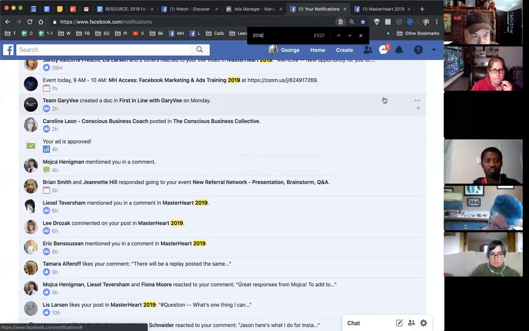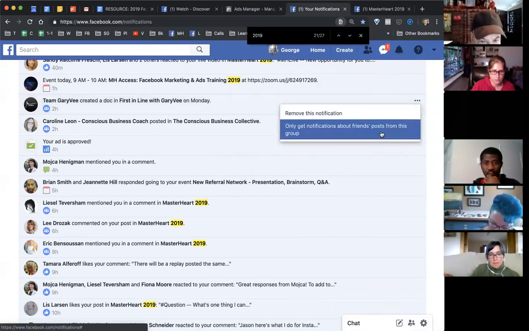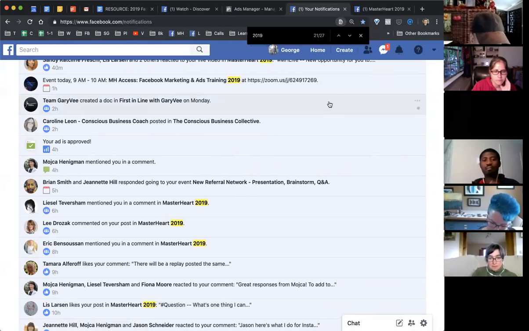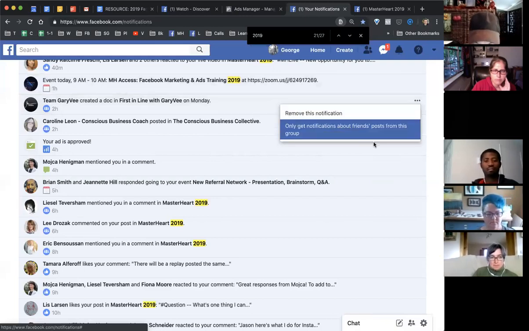Okay. So when you see a notification from a group that you don't really want to get notified by all the time, you can click on the 3 dots next to the notification and say, only get notifications about friends' posts from this group. Otherwise, you are getting notifications of a lot more postings. Not all the postings, but some of the highlights from the group is what they're going to try to notify you for. So only get notifications about friends' posts from the group is a nice way to tone it down.